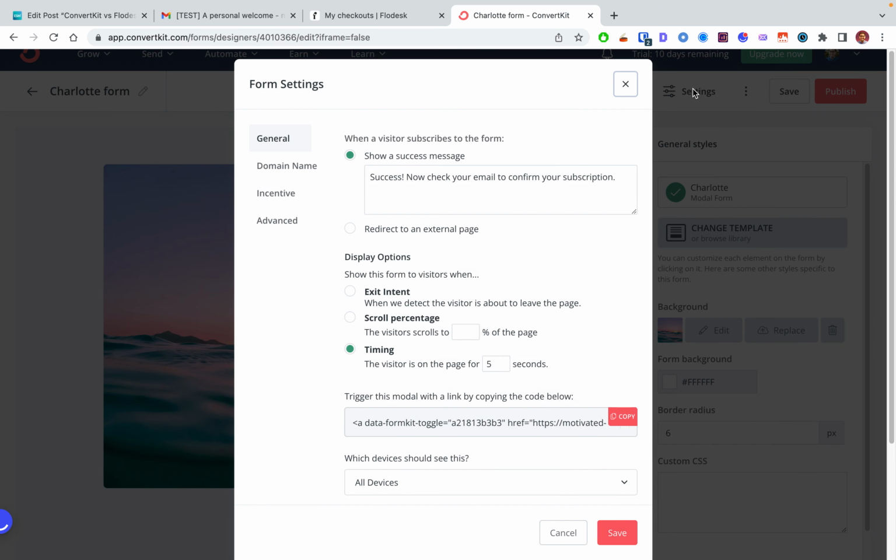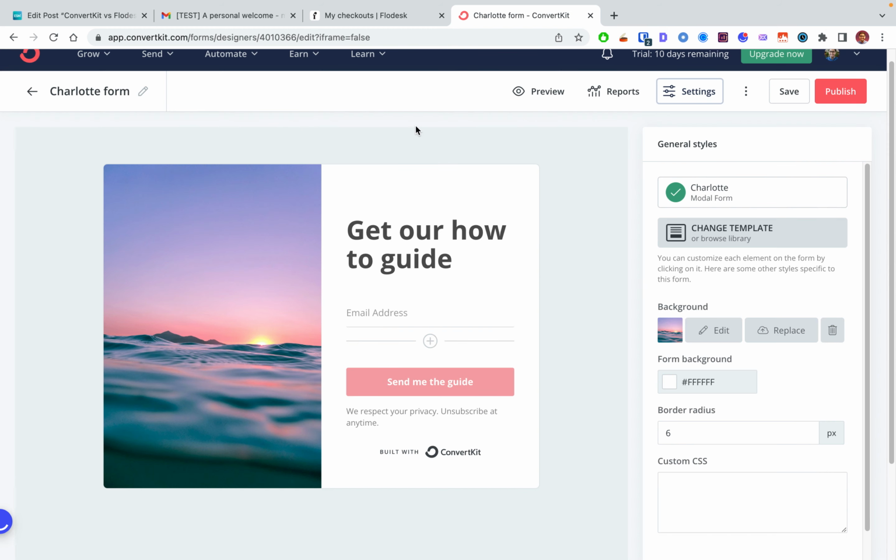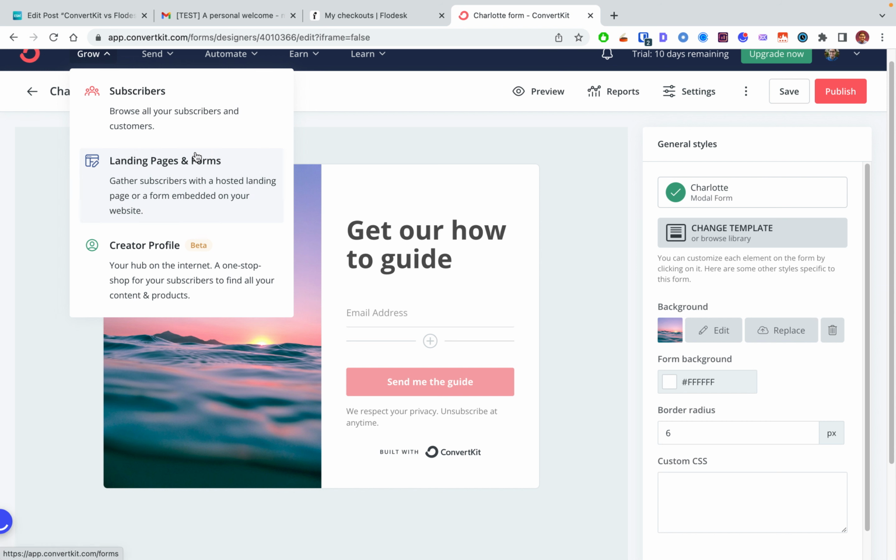There's a lot of things in here that you can try. There are display options on when this should show up. If a visitor is trying to leave the page, you want to show it on exit intent, you can do that, right? So all of these features make it just a little bit more, or probably a lot more than Flodesk. Just thought I'd give you a preview of that, right? So this is basically how you create forms and landing pages.